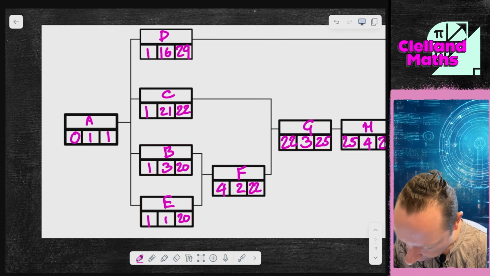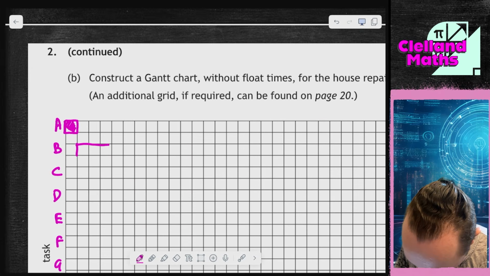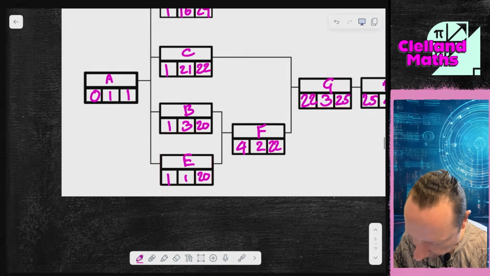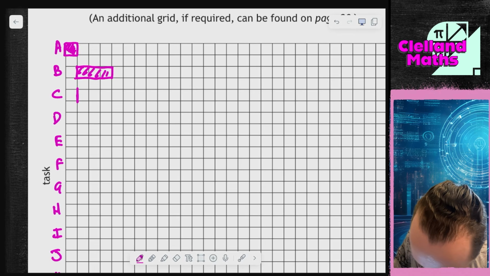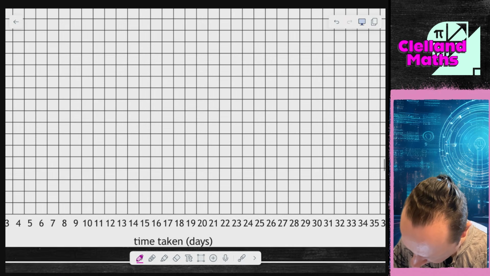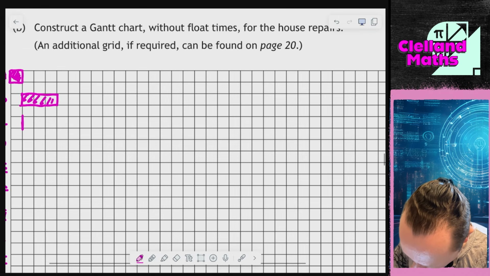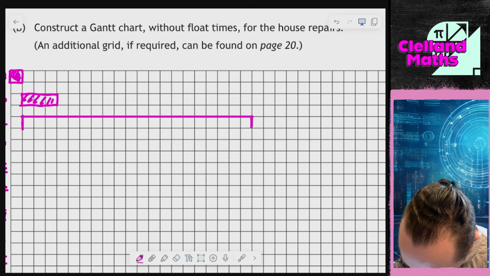B starts at 1 and takes 3. So end of 1: 1, 2, 3. Nice and neat box. C, 1 and 21. We're just checking each of these are 1s, yep. So the end of 21, if I can just see it, is here. If I've done that right, that should be the end of 21. But you can obviously count it.